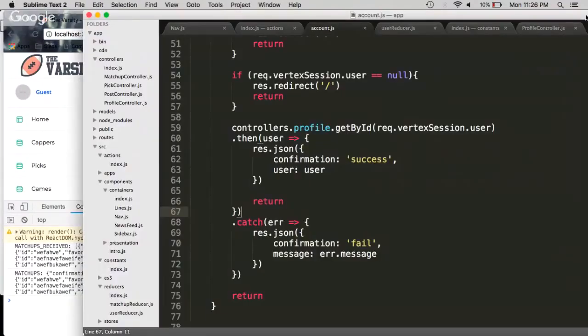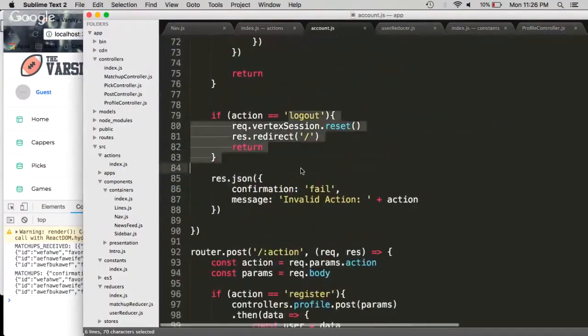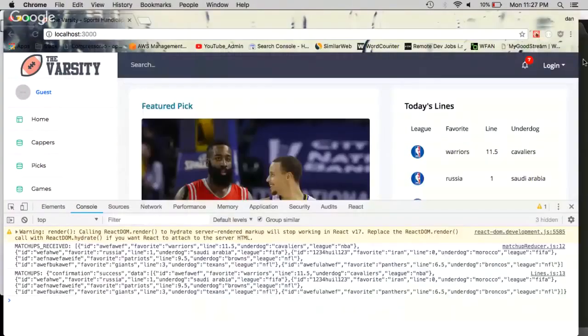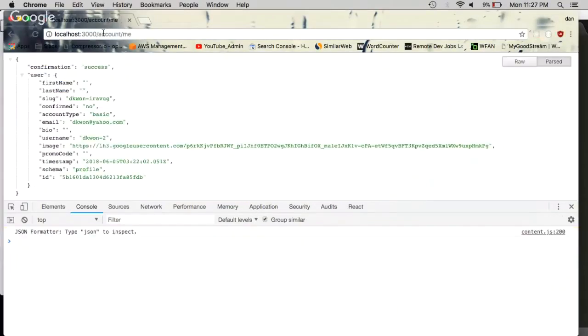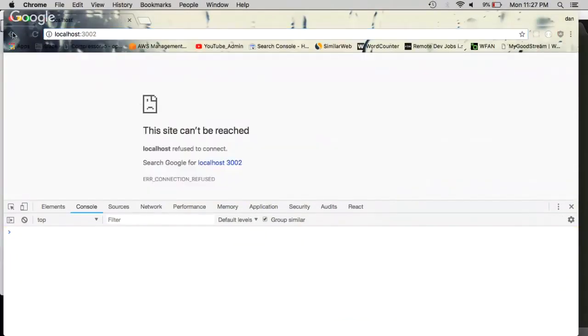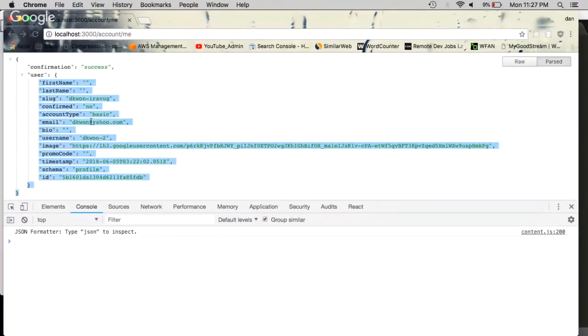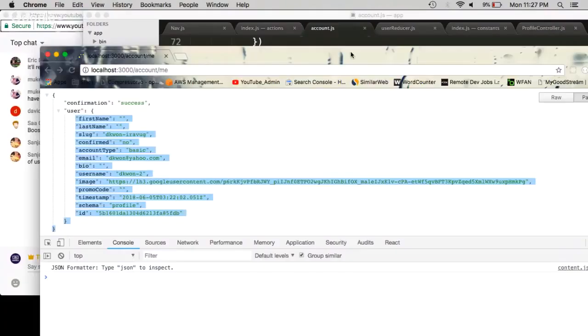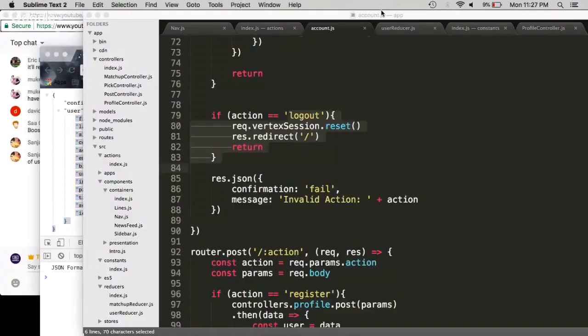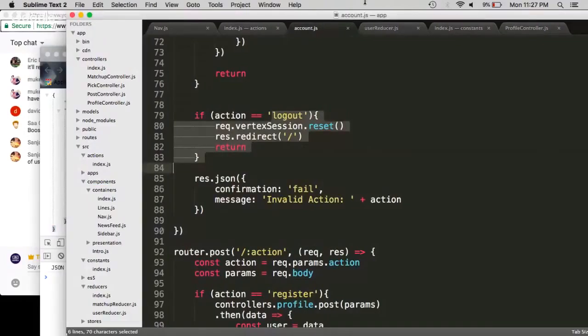The log out that I just did was this guy right here. I just reset the session. And then if I log back in, so dquan@yahoo.com, 4567, it should go to that account/me with, oh, damn it, with the current user, my Yahoo account. Successfully confirming that I am in fact logged in.